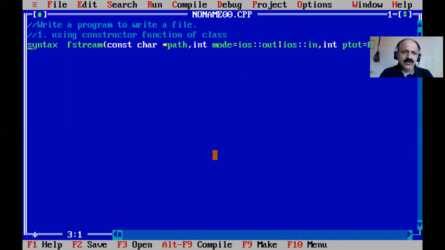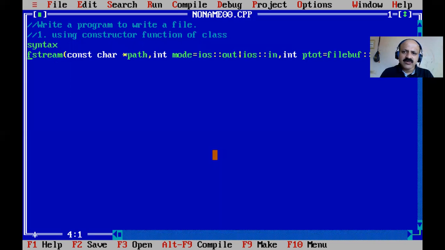So yes, very long syntax is there. Now only the semicolon is remaining. Look at this syntax. Here we can pass the character constant path, then the integer mode. Both we have to pass, write and read in. And then here is a prototype.